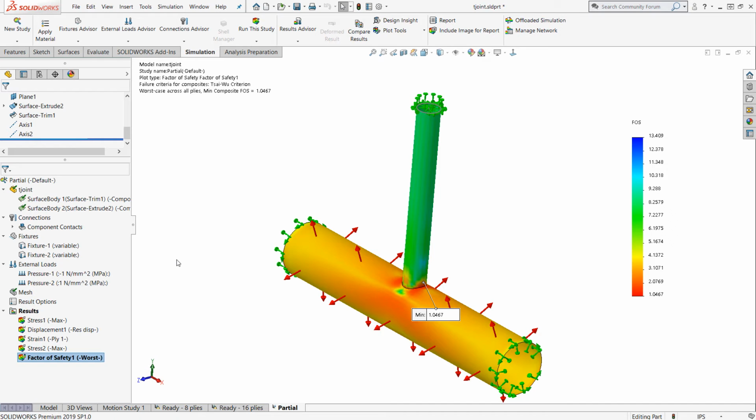There you go then. That was a quick recap of composite analysis capabilities in SOLIDWORKS Simulation. Thank you.